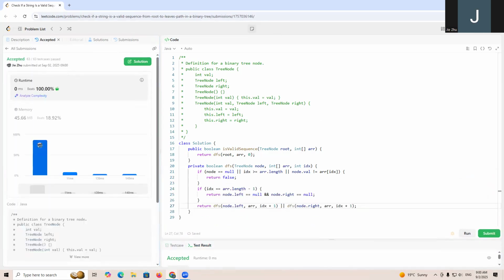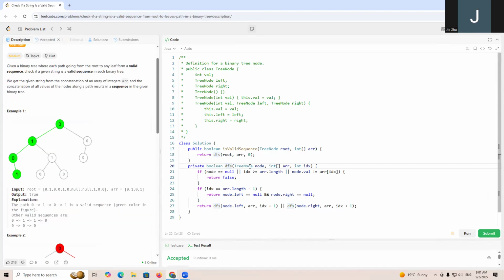The time complexity will be O(n), and for the space, it is the recursion stack used to do the DFS, right? So it will be O(h), the height. The worst case is O(n). The best case, if it is very balanced, is O(log n).